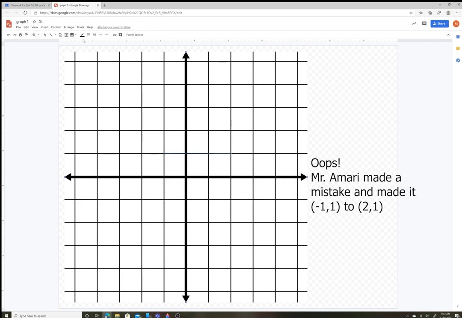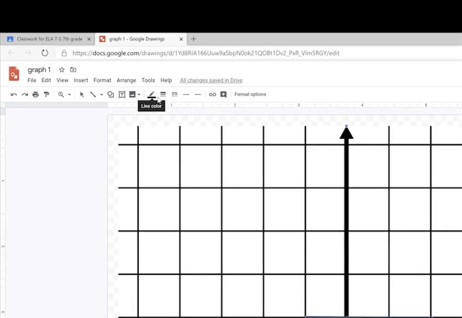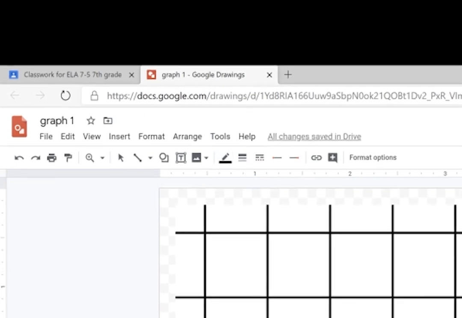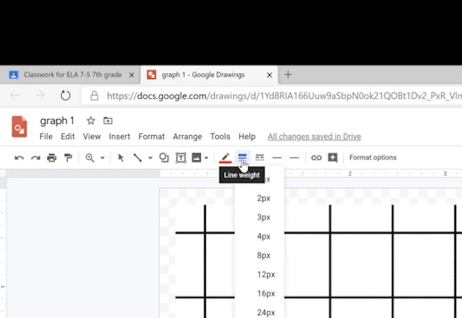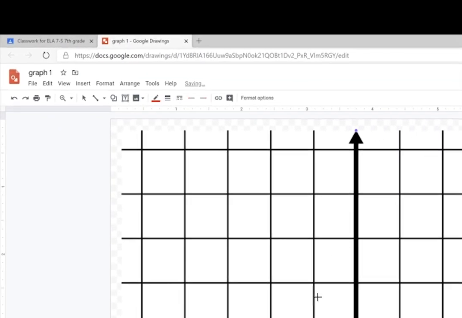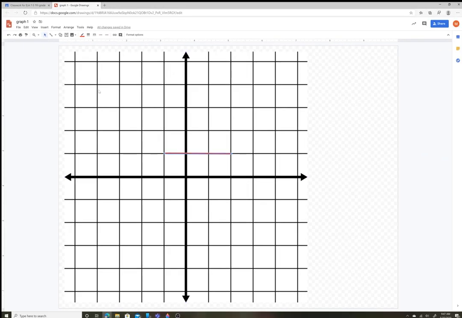Now, you can, of course, change the color of the line by going right up here. Notice how my line doesn't really stand out against the color because it's also black like the graph is. I can click over here and make this any color that I want. I can also change the line weight, which is the thickness of the line, to make it stand out a little more. This way, it's a little easier for my teacher to see where I put the line.